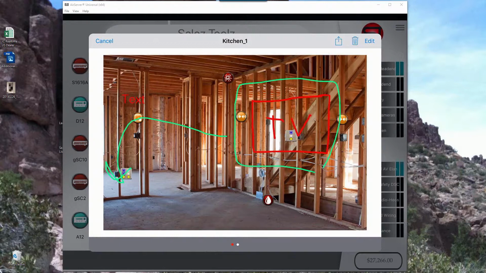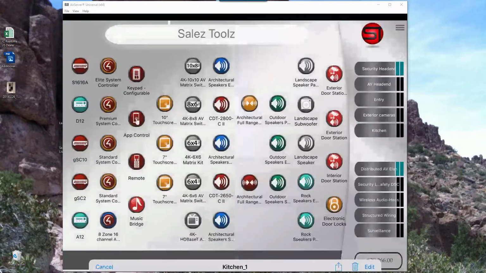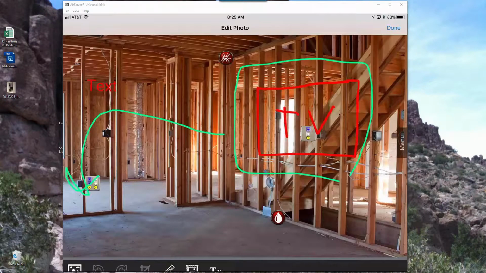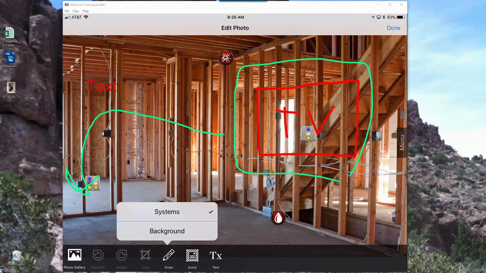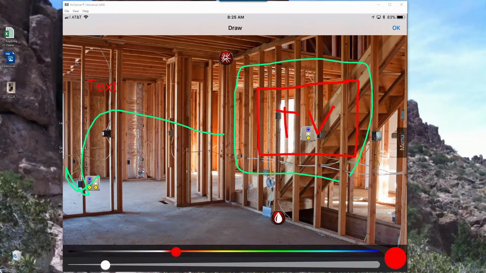So if this is where you always put things in a certain room, right, in the kitchen, they have a big TV in the wall, that's it. That's where those go. So I'll go up there and take that, and you can still change it. So if on this job something has changed, I'm going to go up to my draw function. I'm going to go to my systems. The difference between the systems option and the background is background will stay on this picture no matter what system I choose. I'm sorry, and then the systems button tracks.